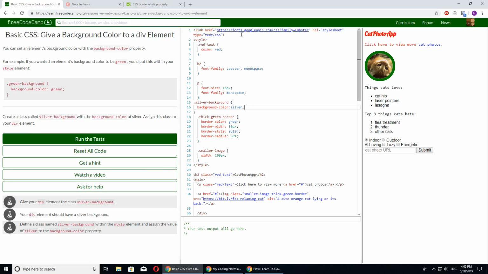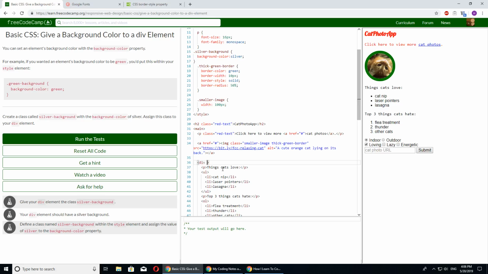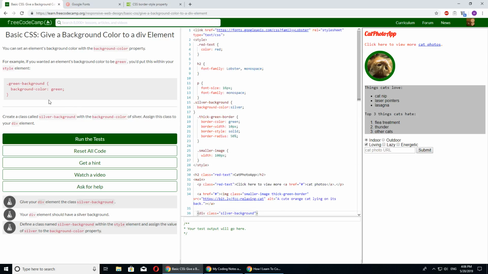Assign this class to your div element. Where's my div element? Right here. Div class is equal to silver-background. Oh, that worked. Okay, that was pretty simple.